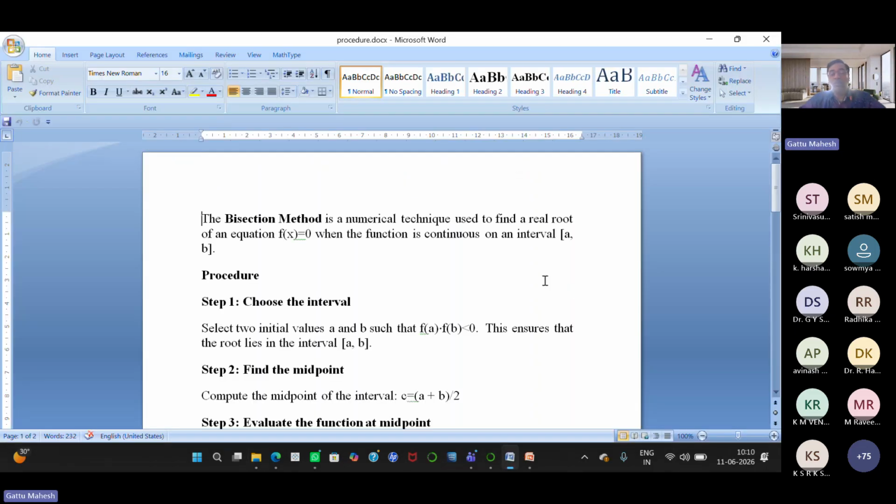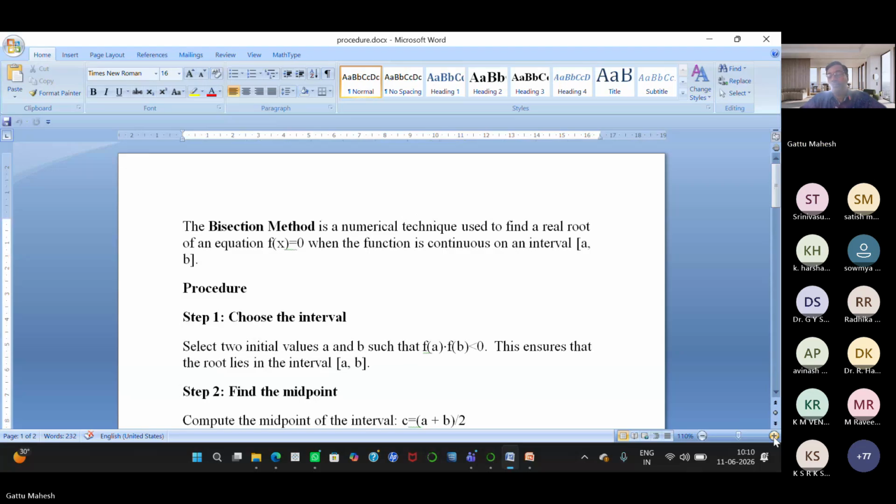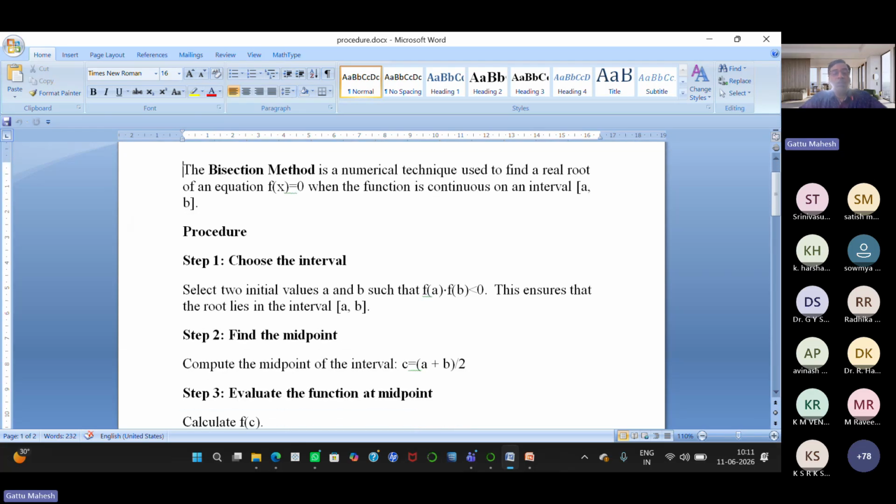Now I'll go for the bisection method. So first of all, I think everyone knows the procedure, but I want to go for a small quick recap of the bisection method. So we know that the bisection method is a numerical technique used to find the real root of an equation f of x equal to 0 when the function is continuous on an interval [a, b].